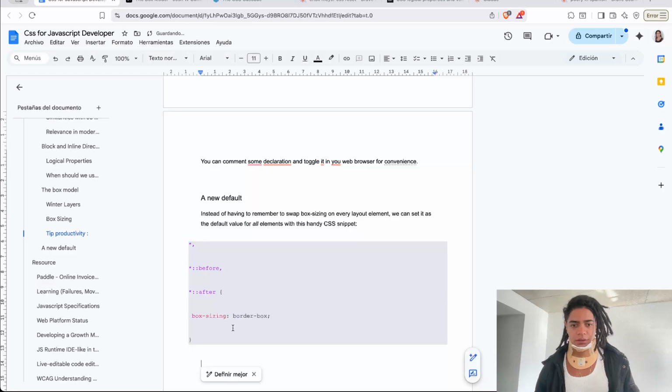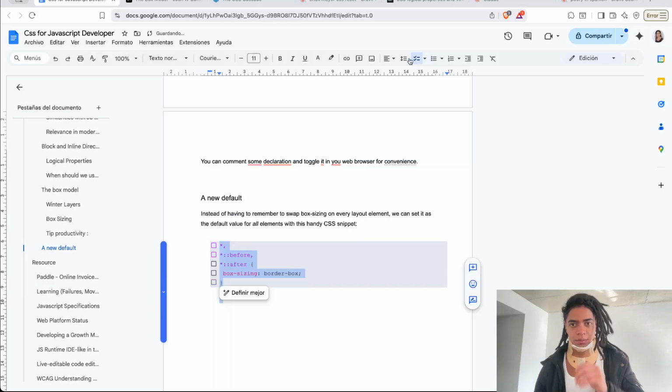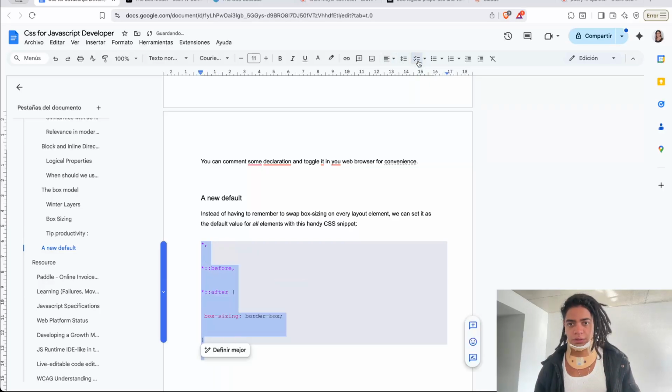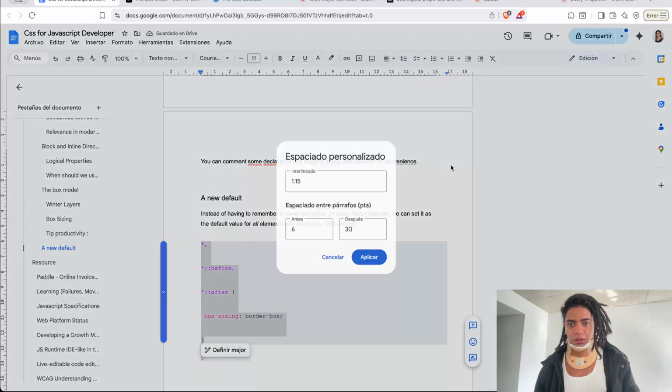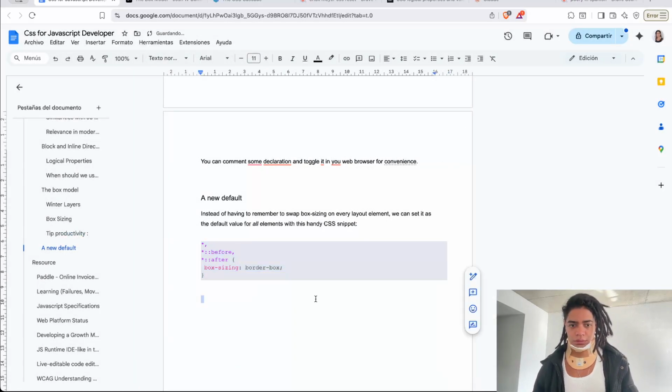And this is a common way of doing this CSS reset. This is the most important CSS reset we need to have in our arsenal.